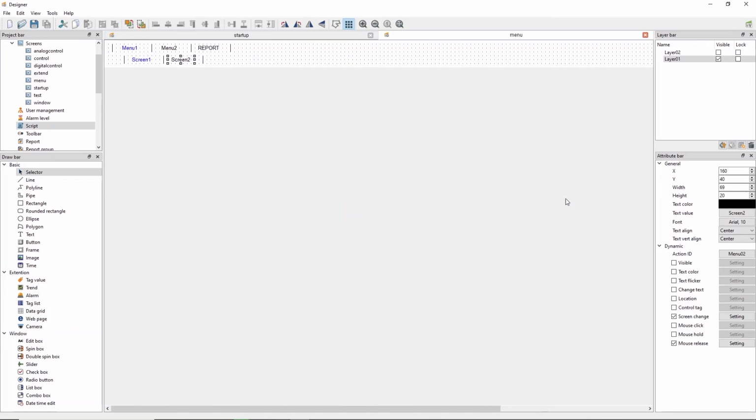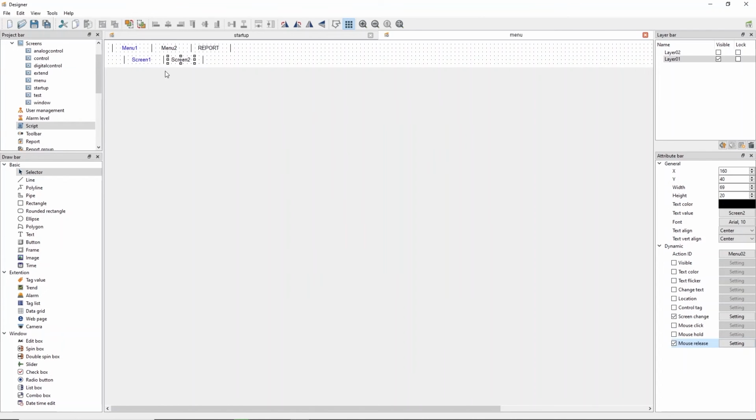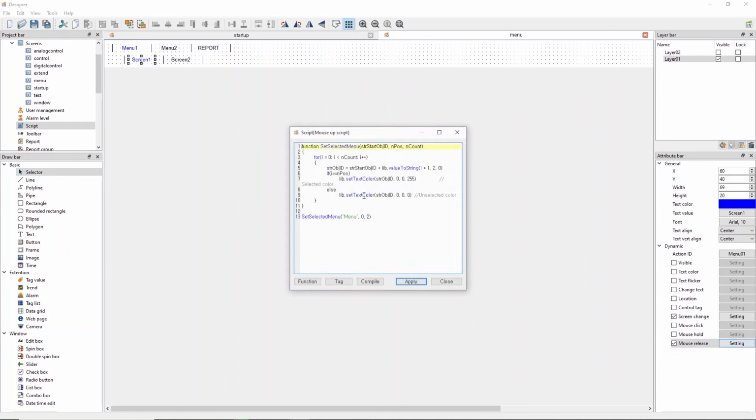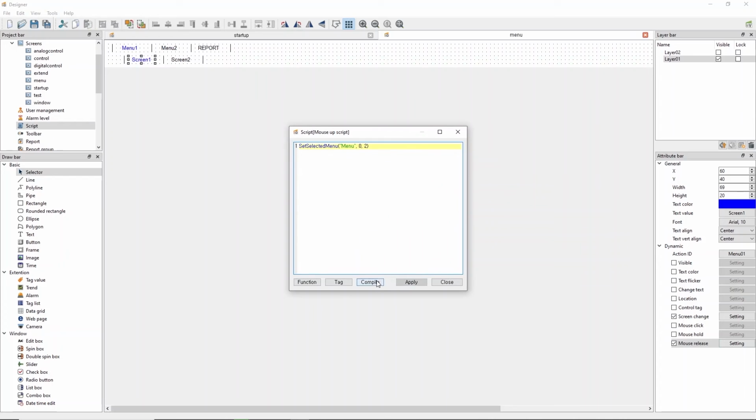Let's delete the function we added in the script. Since we added a global function, it now compiles. Let's delete the function for screen 1. We need it for menu 2. So copy it.